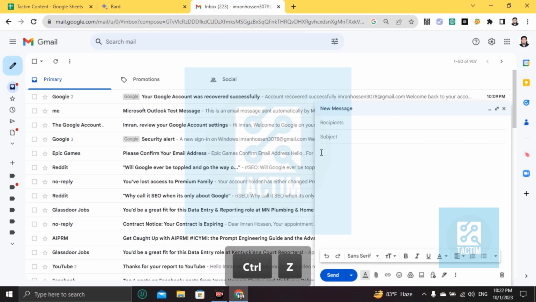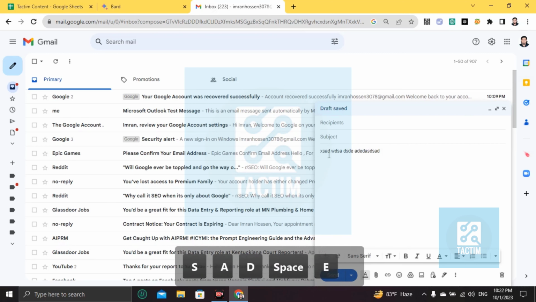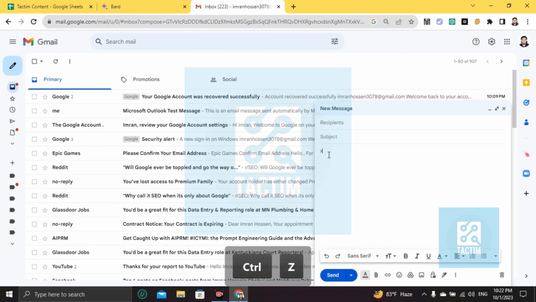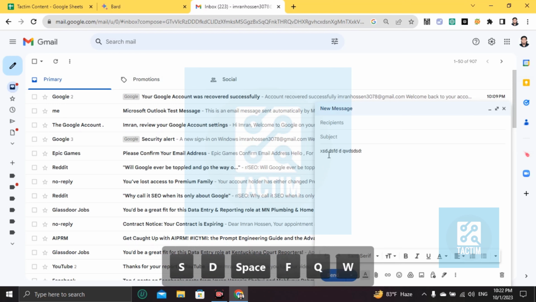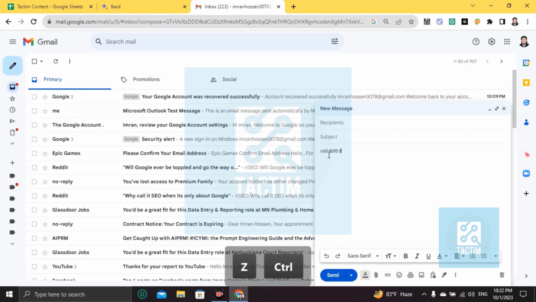You can see that everything has been deleted. So all of your most recent actions will be undone if you press Ctrl plus Z. Okay guys, so this is how you can do this.